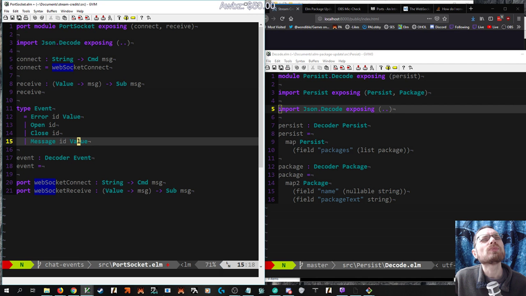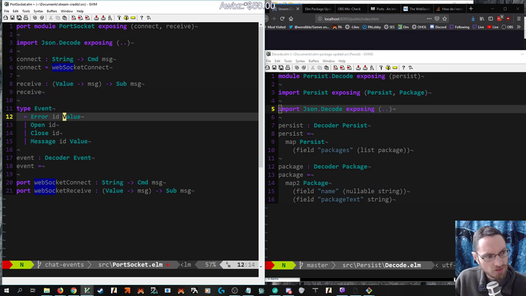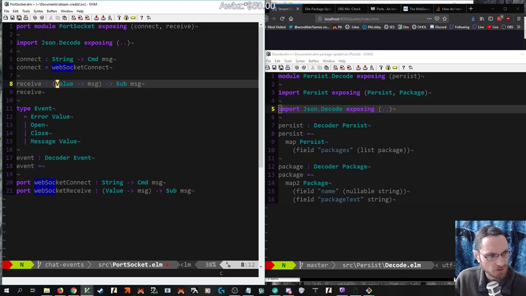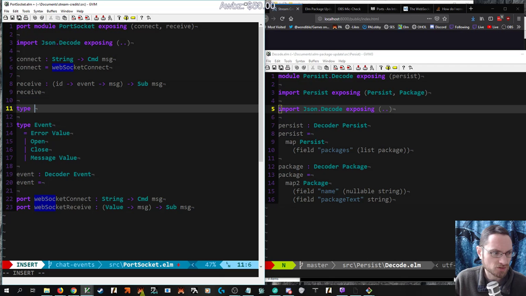But the alternate would be, well, that could be the event type. And then what we map it to is something like message. Oh, could it be a multi-value function? The port has to be a single value. And I guess we should probably have ID.